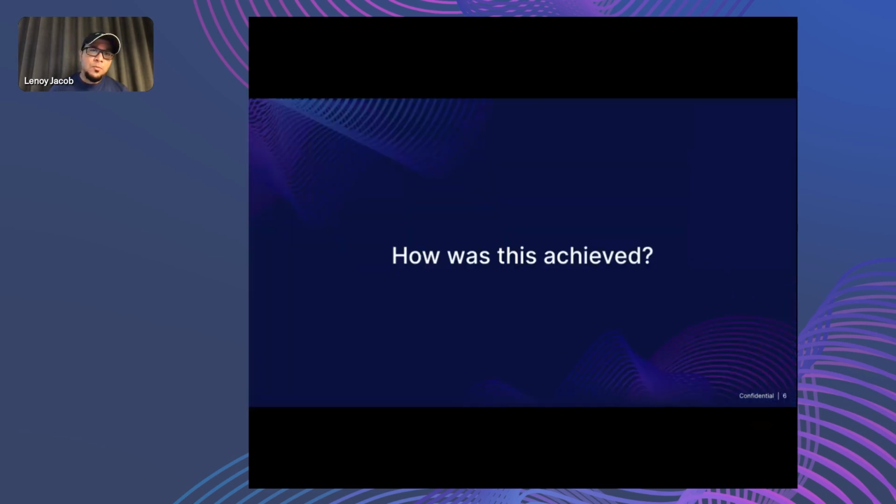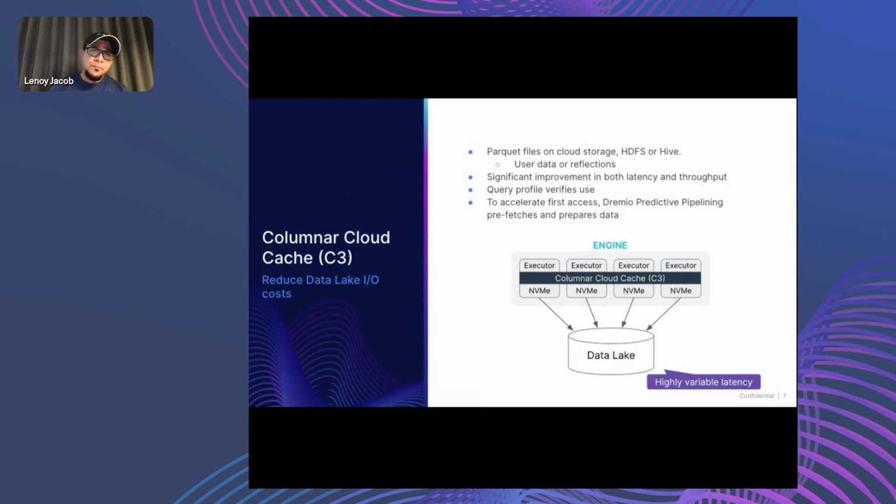So, what were the features in Dremio that enabled such an aggressive use case with lesser hardware? So one of the configuration options that you will be able to set in Dremio is a feature called cloud columnar cache, or C3, right? C3 is an immensely useful feature for optimizing performance.